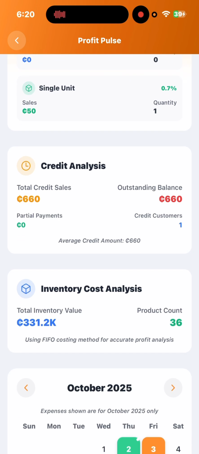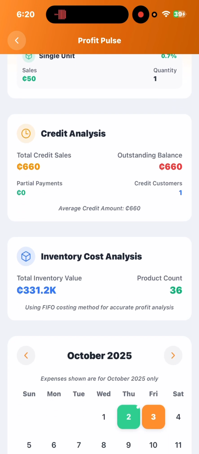Inventory cost analysis as well. So the total stock value, how much you've put inside your store, the shop, or your business so far. What it does is it multiplies the cost of the goods by the quantity. So everything, and then you see it.